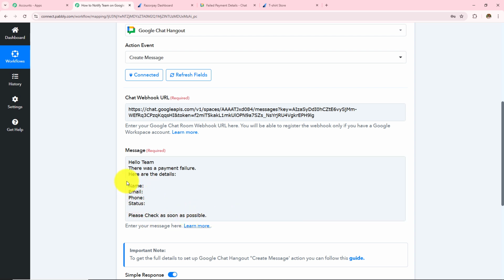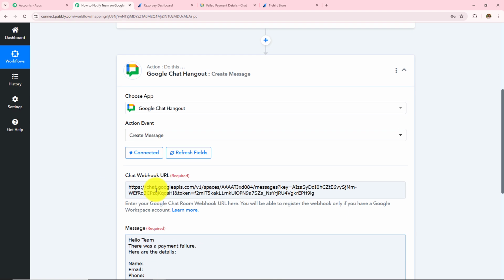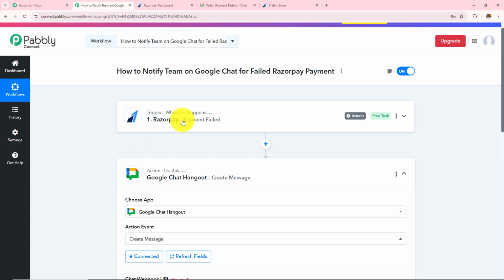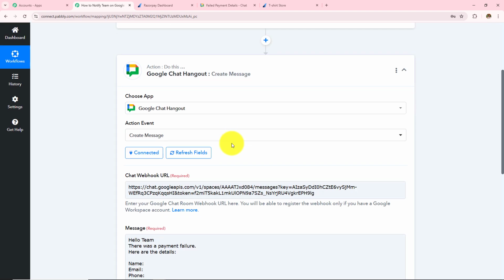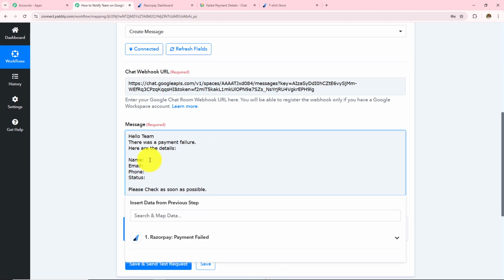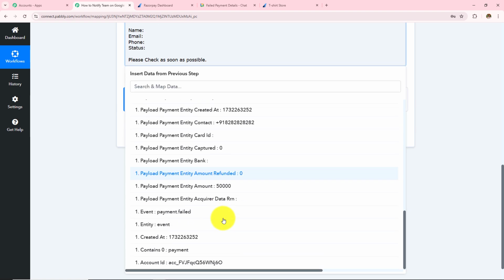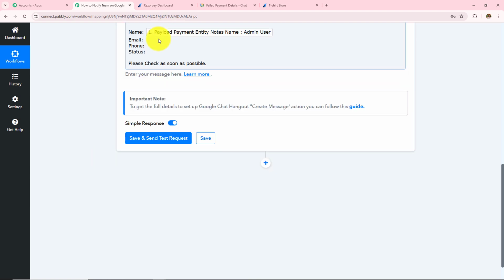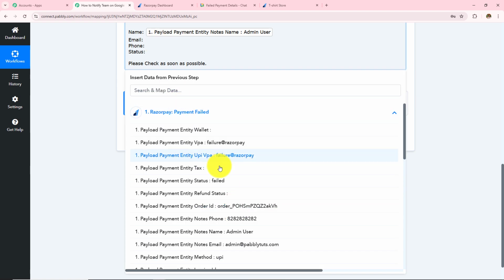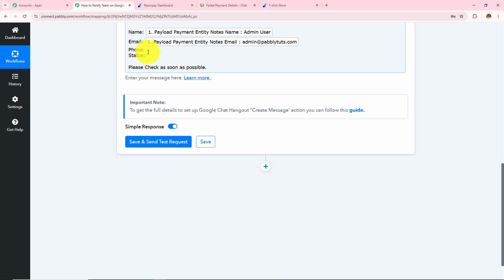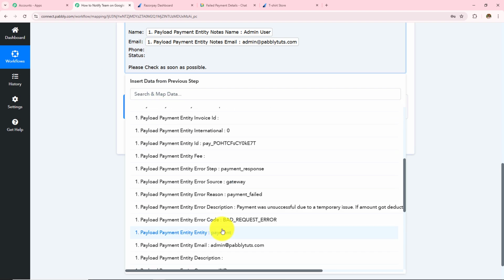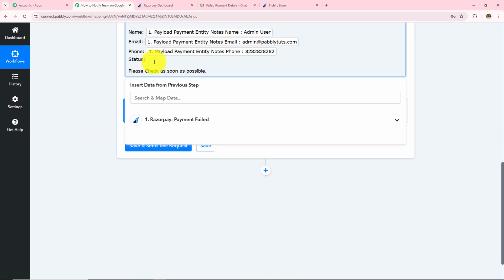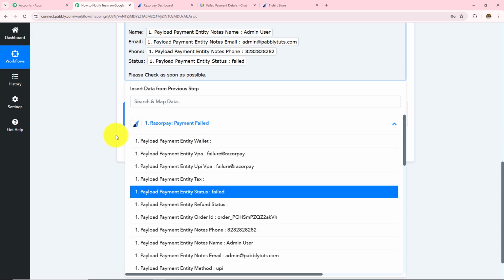And now I have to enter the value to these fields, and I am not going to enter this manually. Instead, I am going to use a method called mapping, which means I am going to enter data from my previous response. So here, as I have received my response from Razorpay, and when I click on this name, I can see this Razorpay, and when I click on this, I can see all the response that I have received from there. So I have to enter the name, and the name was admin user, and then I have to enter the email address. So the email address was admin@pabblytudes.com, and then I have to enter the phone number. So the phone number was this, and then I have to enter the status. So the status was failed.